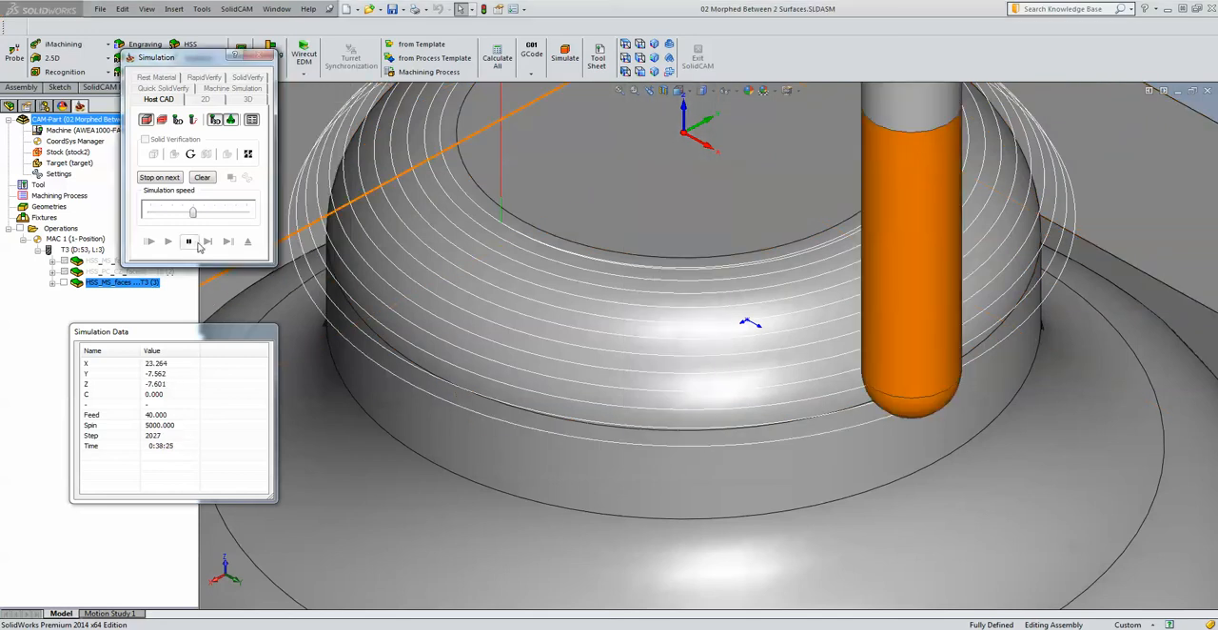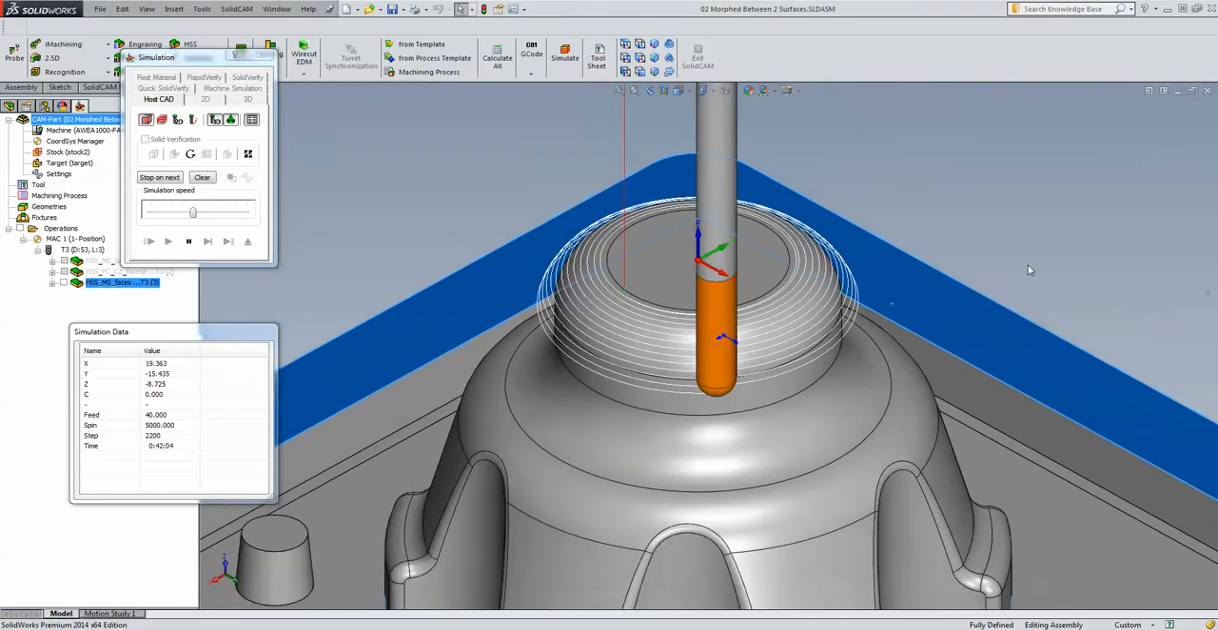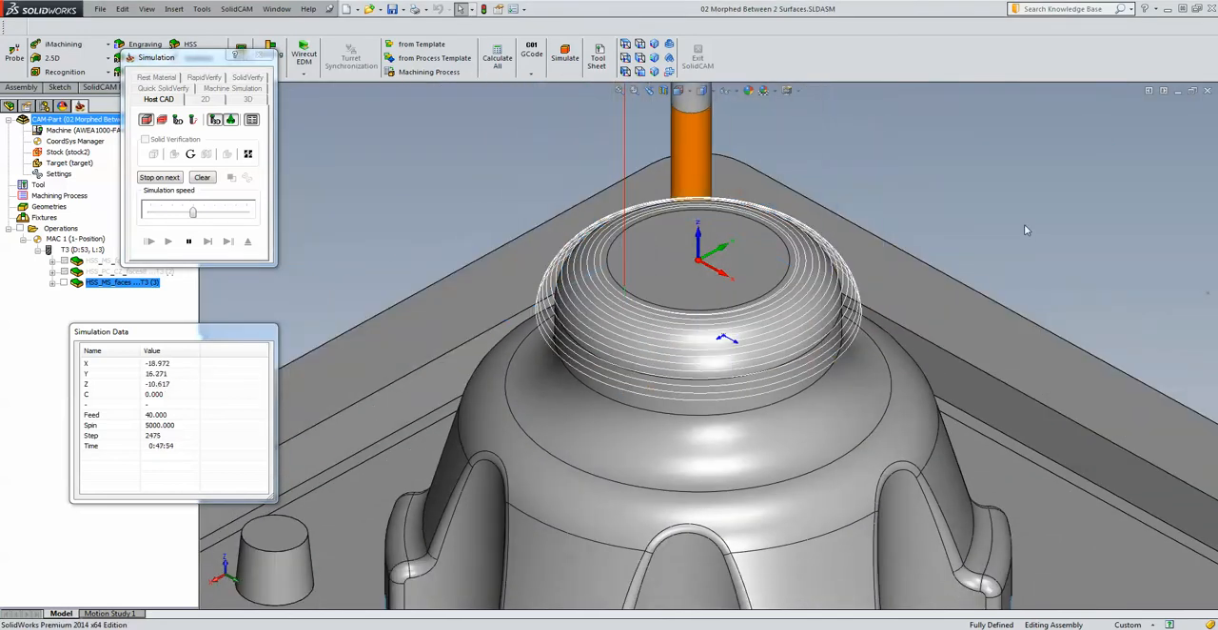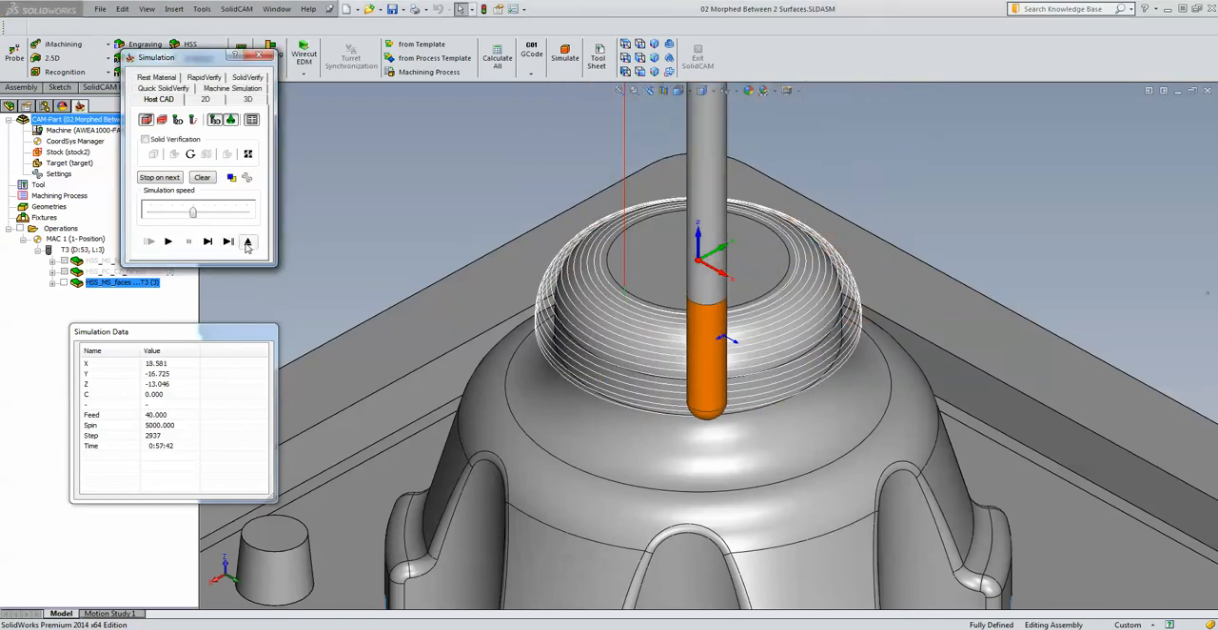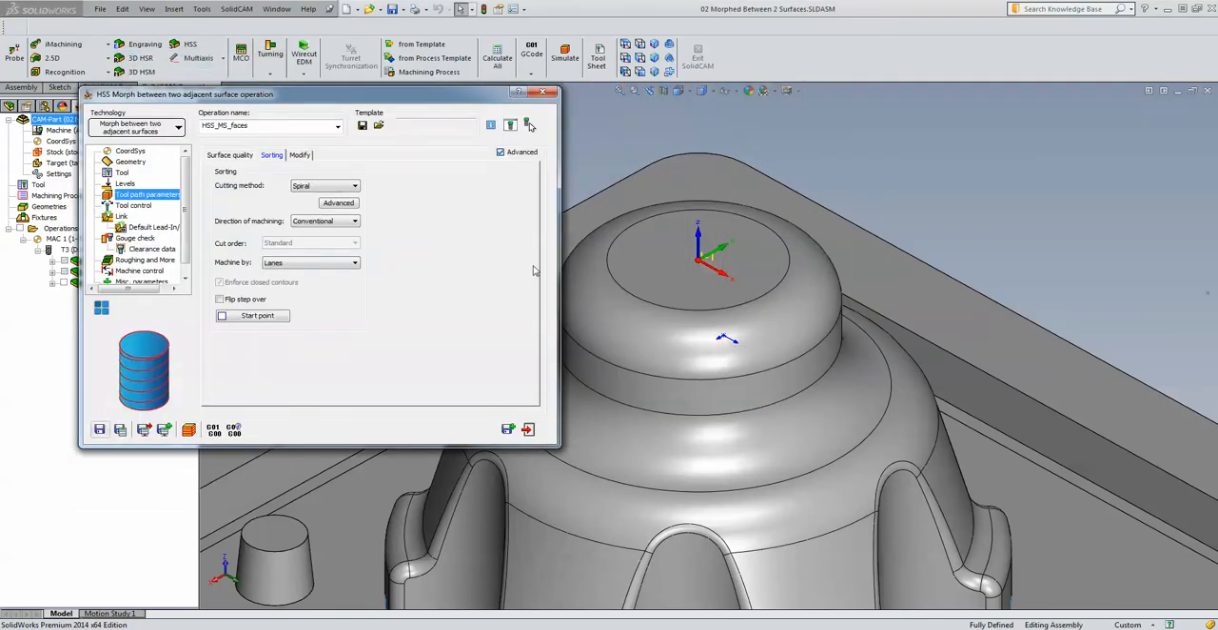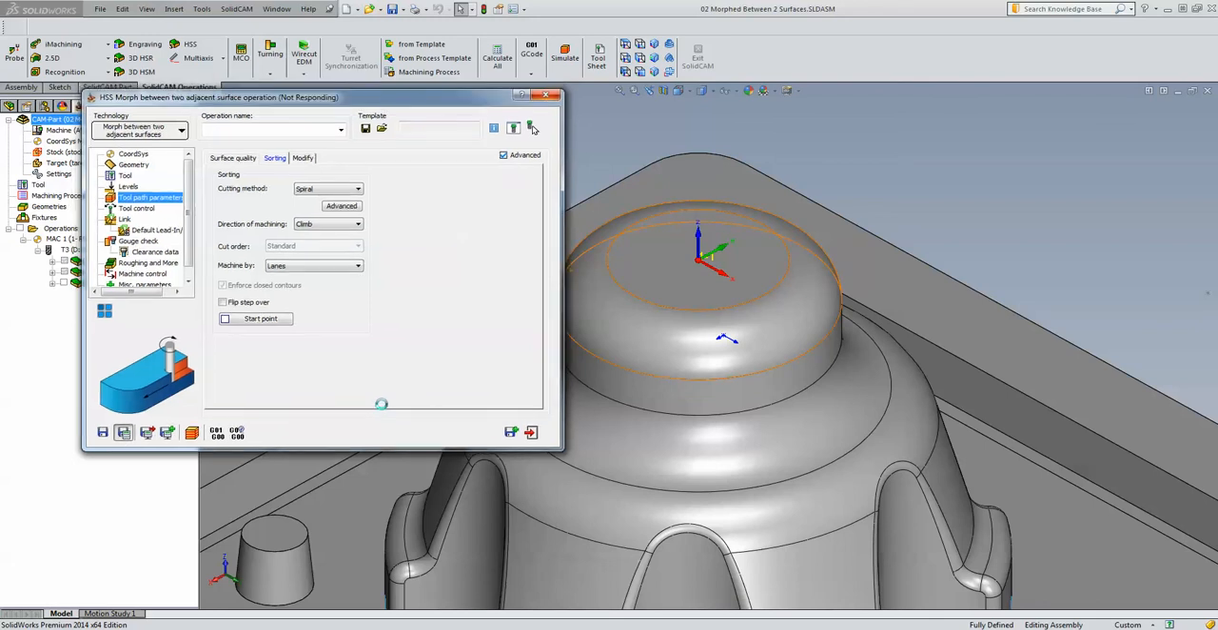Now let me stop this for a moment. You'll note that the toolpath that it's working right now, it's working conventional. Okay? Let me stop this. To change the direction over here, all I have to do is direction of machining instead of conventional, climb. We'll recalculate the part of the toolpath itself.